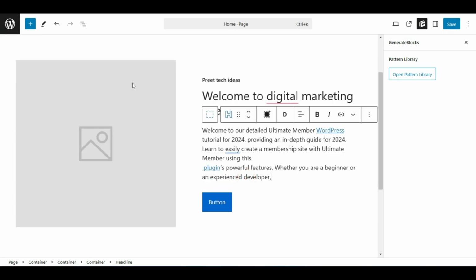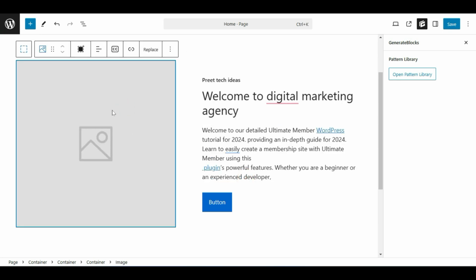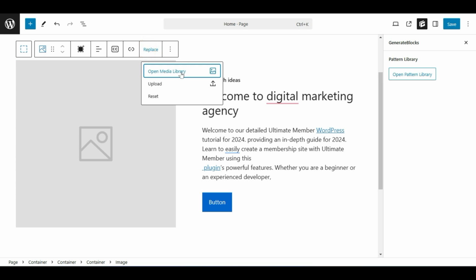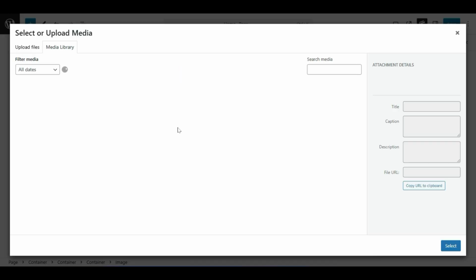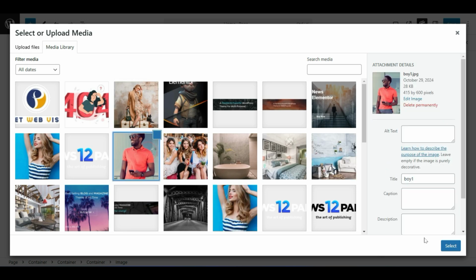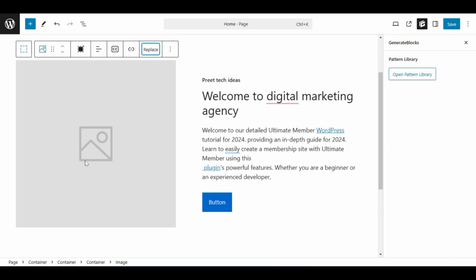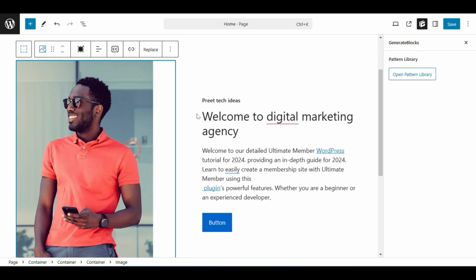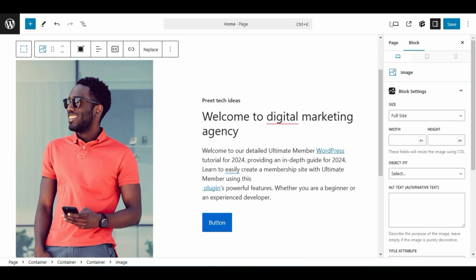Okay, now let me click on the image side here. Let me upload an image by clicking here, replace the image, open media library, and let me choose any image just to show you. Let me open this image. Okay, now we have an image. You can also adjust this image. Just click on it and cancel the GenerateBlocks in the right side.